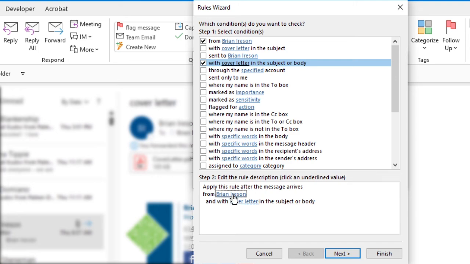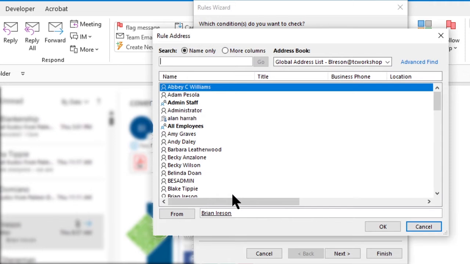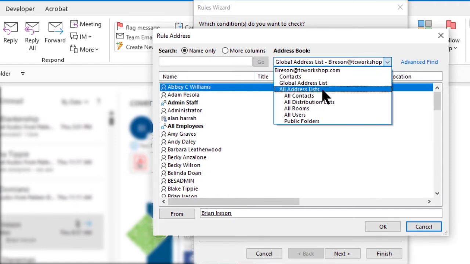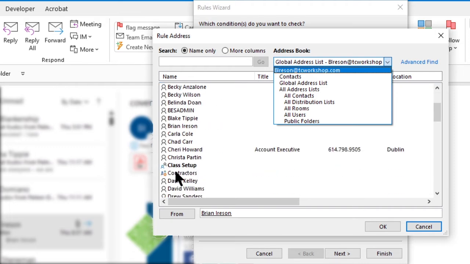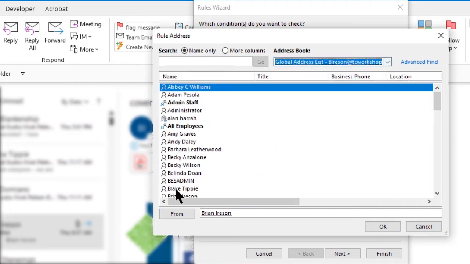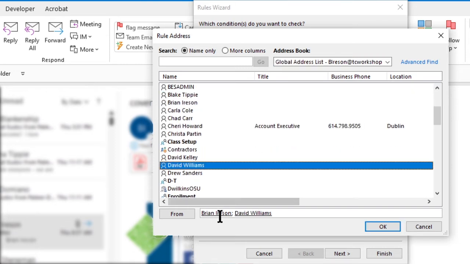So if I want to search for more people, I can go ahead here and click on the name. I can search my global address book, or I can search my personal contacts also. Now in this case, I am going to just search for a manager, so I will choose my manager here. And then I don't want to search for messages from myself, so I will remove that name from the list. I can add as many names that I want here.